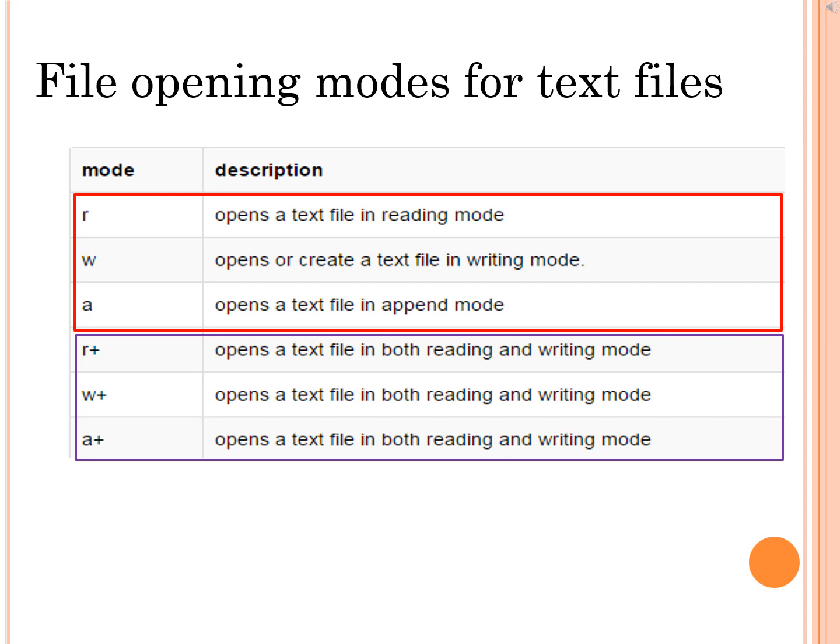When you're using the function fopen, you pass the parameter r, w, or a if you want to read, write, or append. Now r+ to open a text file in both reading and writing mode. w+ opens the text file in both reading and writing mode. a+ to append data in both reading and writing mode. The differences we will tell later.